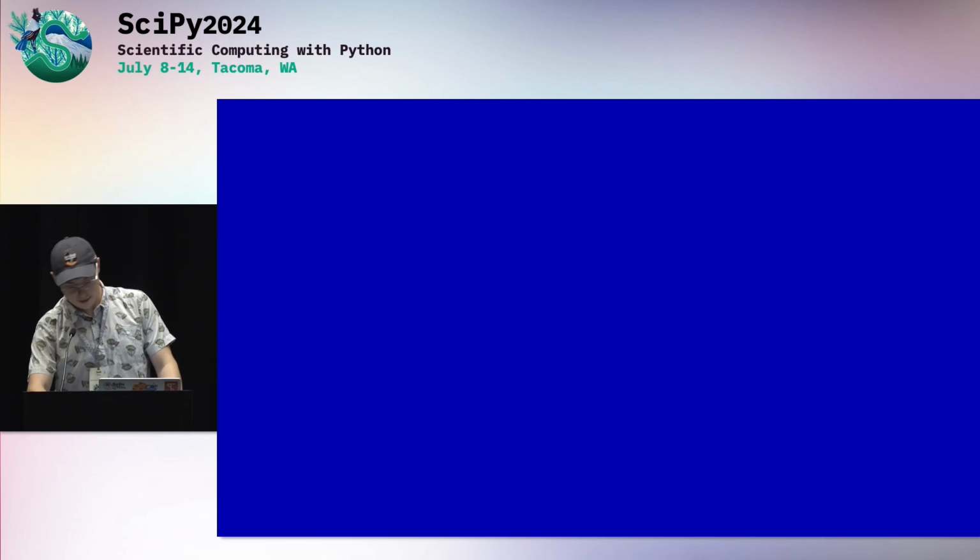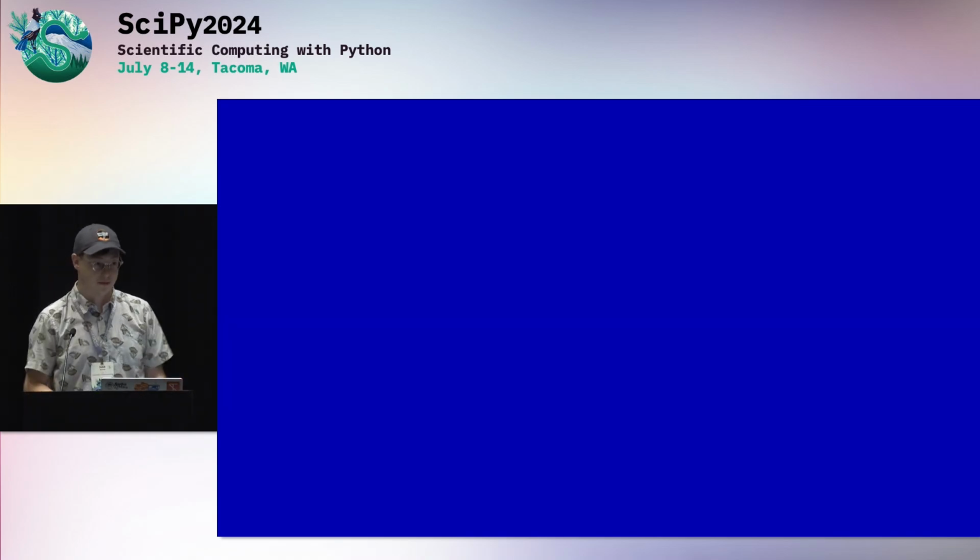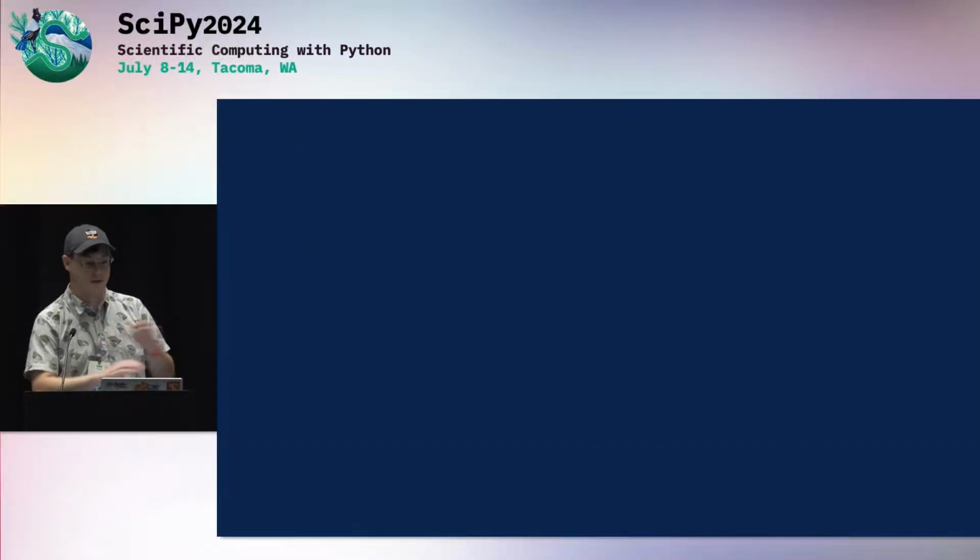So yeah, this is based on an older tool that was made for HERA, which was a previous observatory, but we rewrote the whole thing.